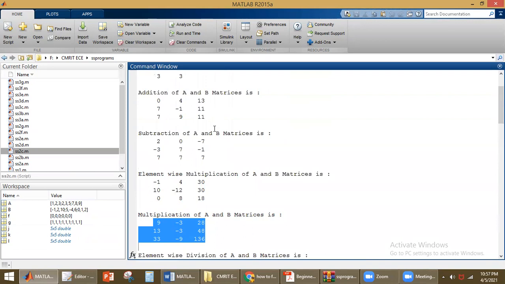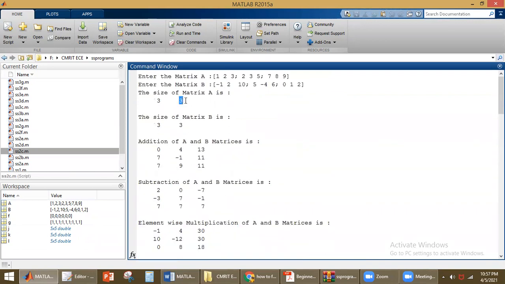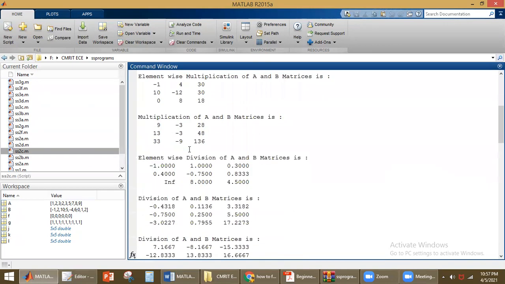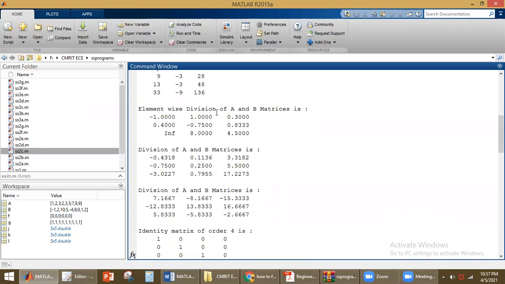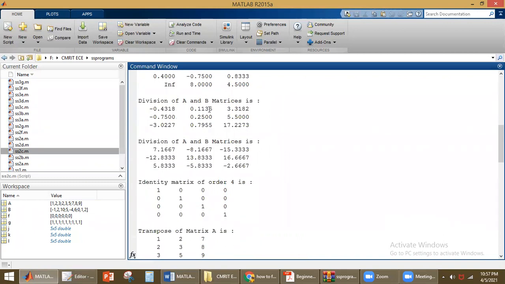To perform matrix multiplication, see that the number of columns of matrix A and the number of rows of matrix B should be the same. Since they are the same, matrix multiplication can be performed. And then element by element division, then division, left division, right division.